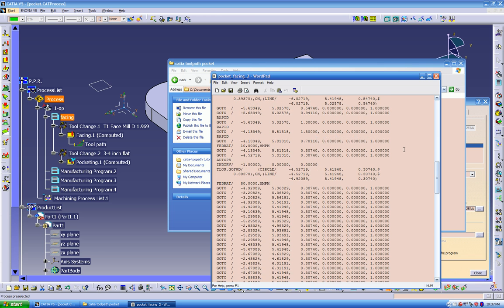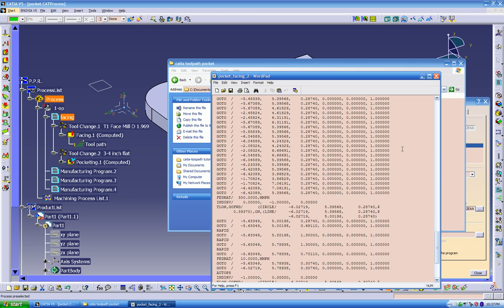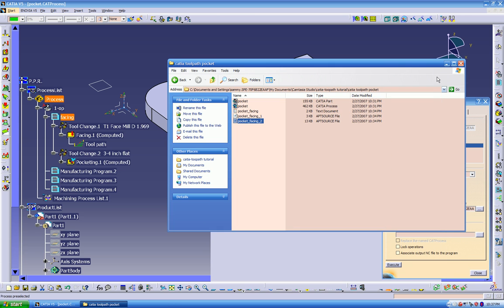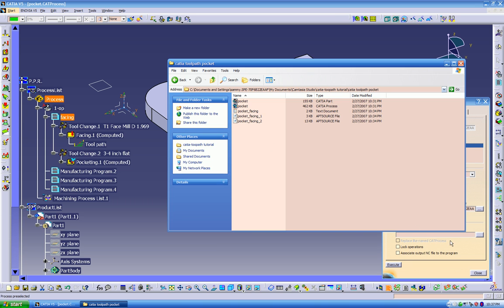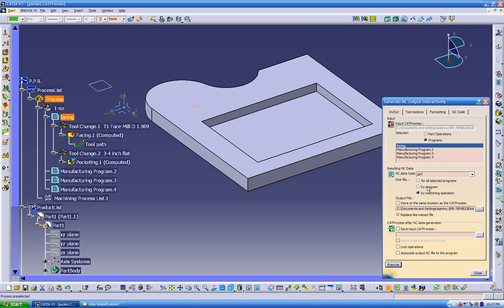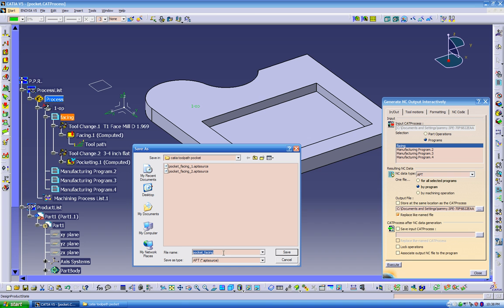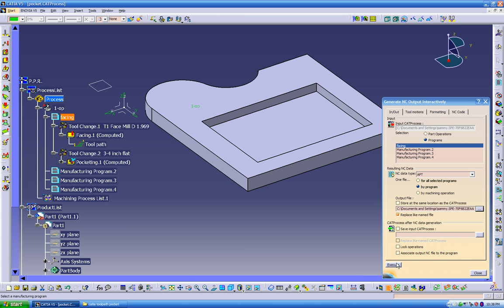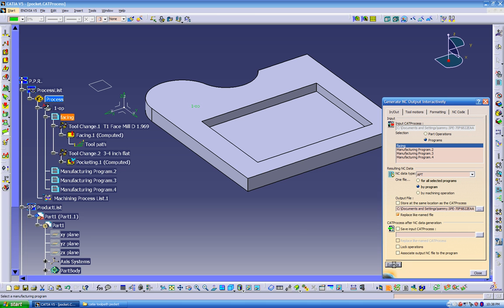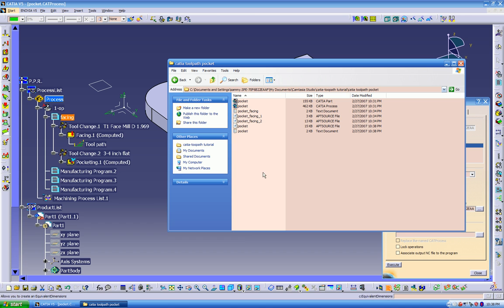So this is our code right here, APT source. Now let's go back in here and let's put by program, and I'm gonna post this also again. We always have to go back in here and change it, and let's call this pocket only. Let's put enter. Now let's put execute. Click OK. Let's go back to our folder.